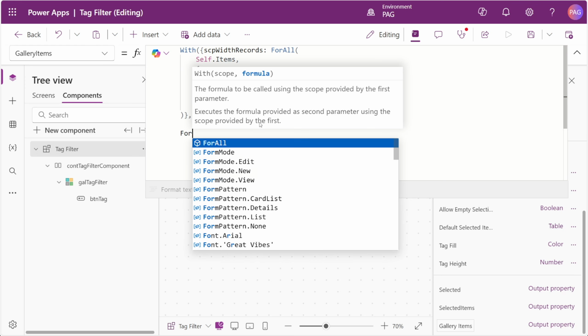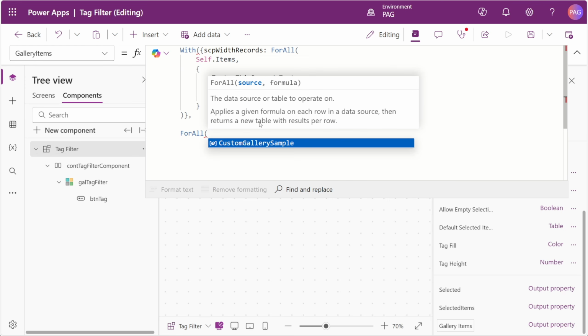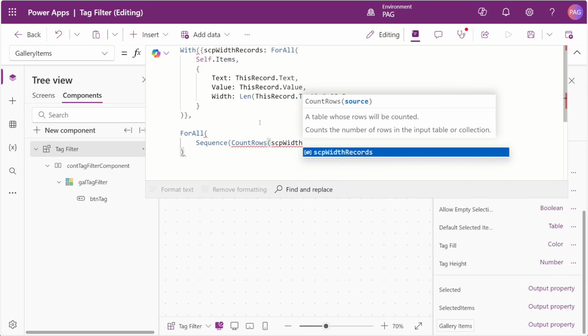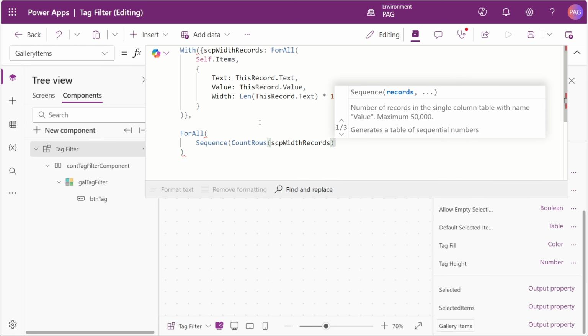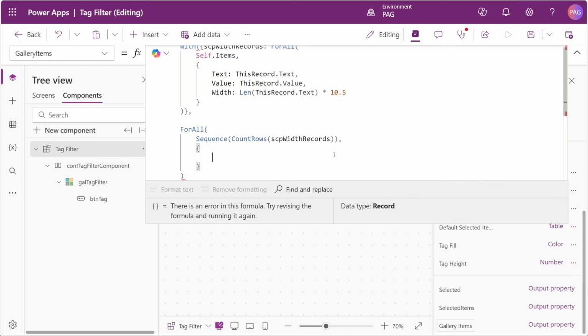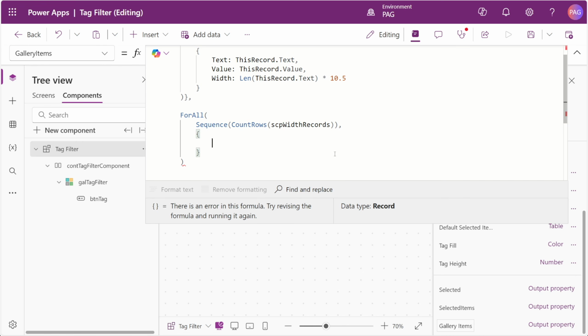We'll close our scope, and now we can enter our next formula that will consume that scope variable. In this one, we'll use another for all function, and in this case, we want to use the sequence function combined with the count of records inside of our scope variable to essentially iterate over each of those records once again. The sequence function is essentially just creating a table with a single column called value, counting up from 1 up to however many records are defined in our scope variable.